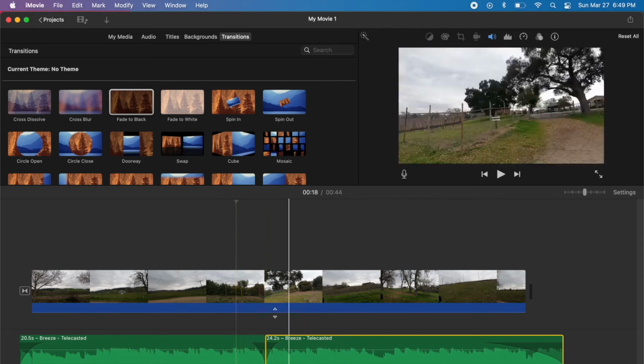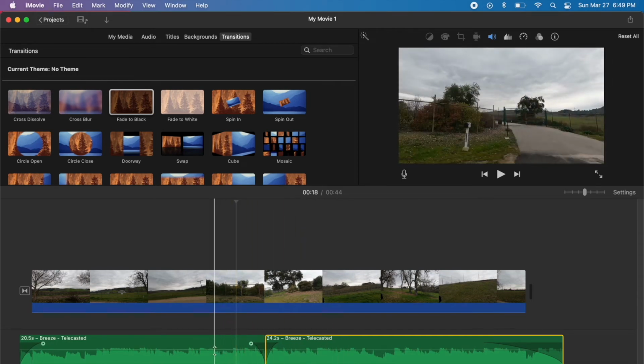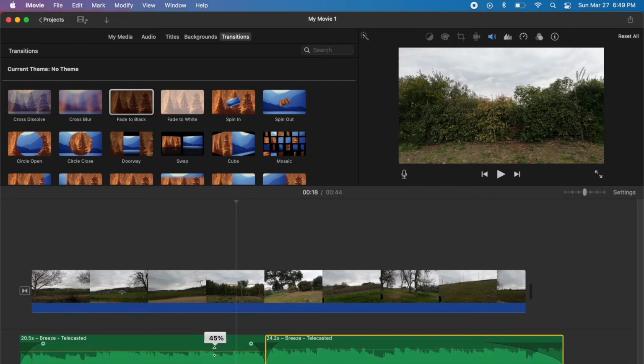These can also be separately adjusted in terms of volume. Maybe if this clip is a little bit louder, I could drag it down in terms of volume. Maybe I want to make this clip a little bit louder. You can do that as well.